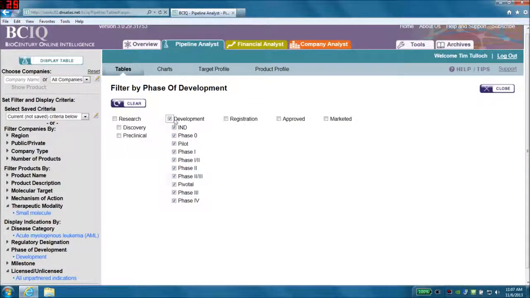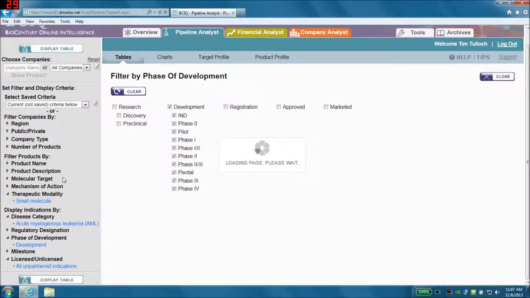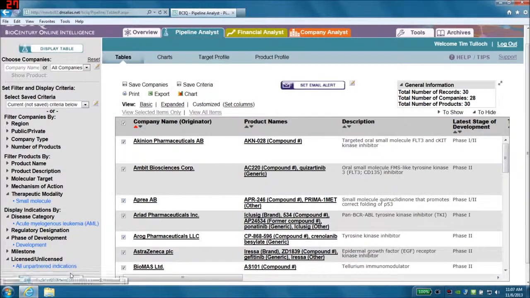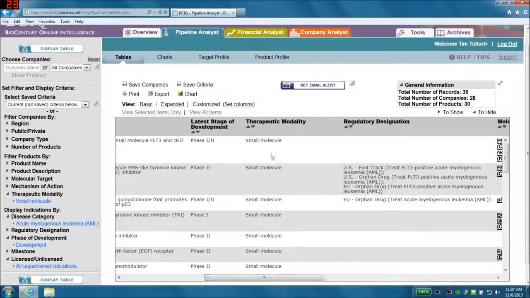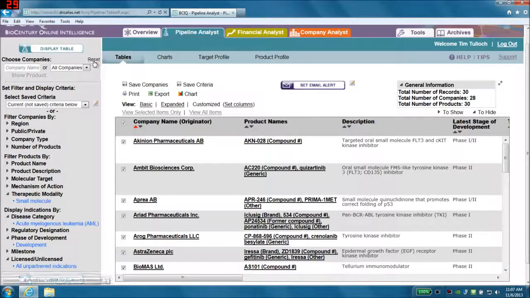As you watch me click through these, as soon as I make a selection, it's instantly added to my criteria here on my toolbar. So you no longer need to click the add button, which was required in previous versions of BCIQ. So you're able to get your filter and criteria selected quicker, and your results delivered quicker. The results table contains things like the company name, the product name, the description, the stage, and we can see that all of these drugs selected here are all small molecules.